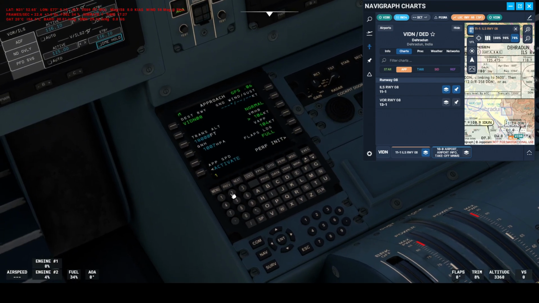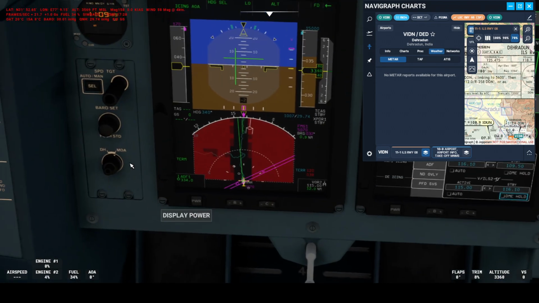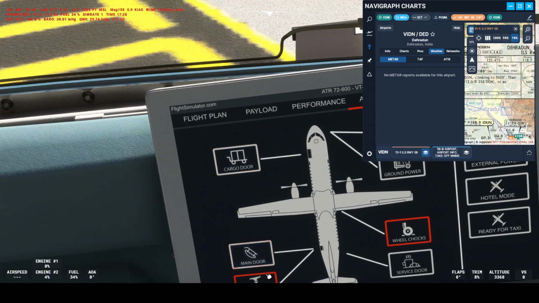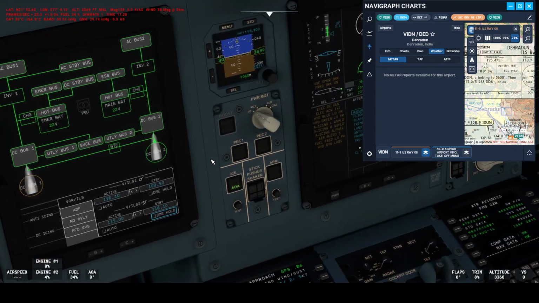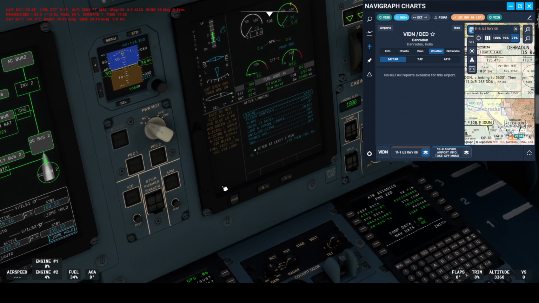000 feet is our transition altitude. Right, that's all set. We can now, does it have weather here? No weather, so I'm just going to try and find the airport. Right, that's all set. We can now close up this aircraft. Leave the chocks in for now, just clear that.